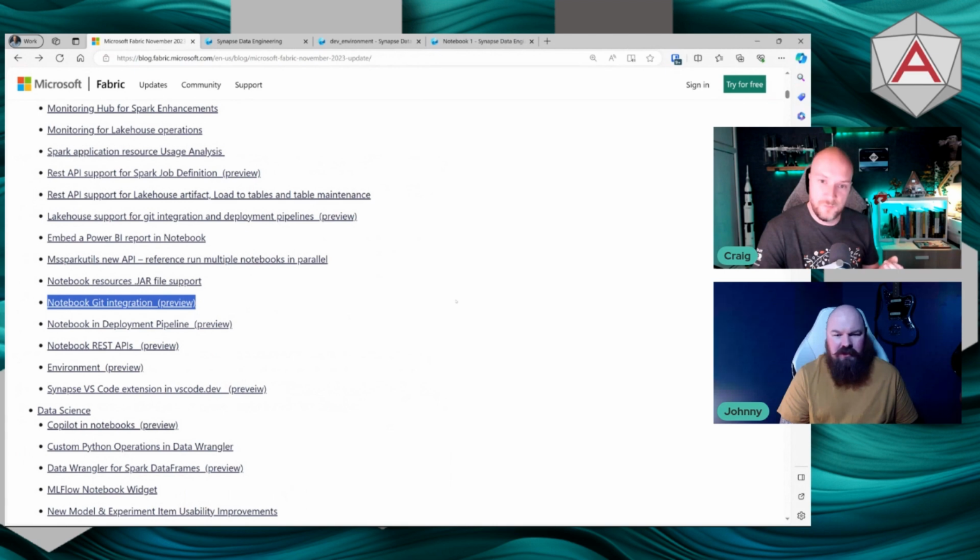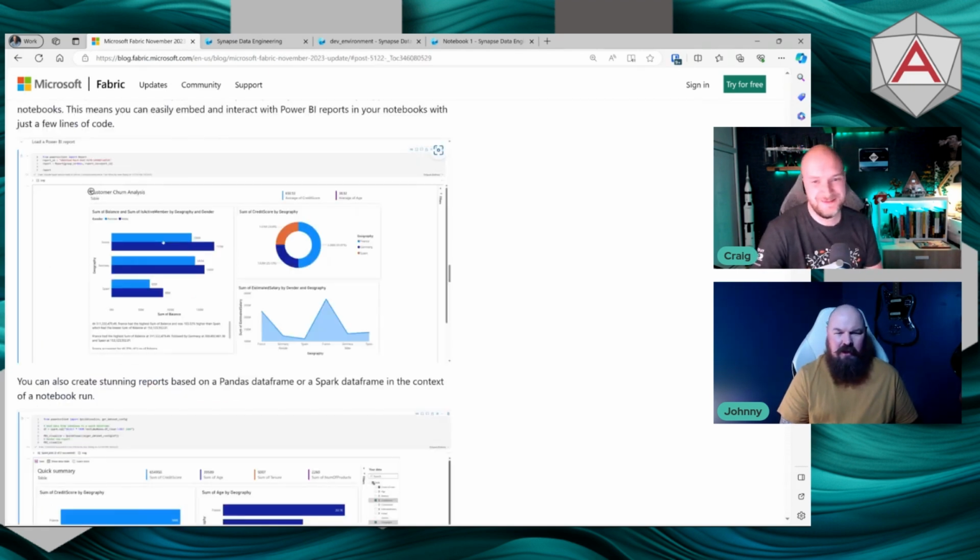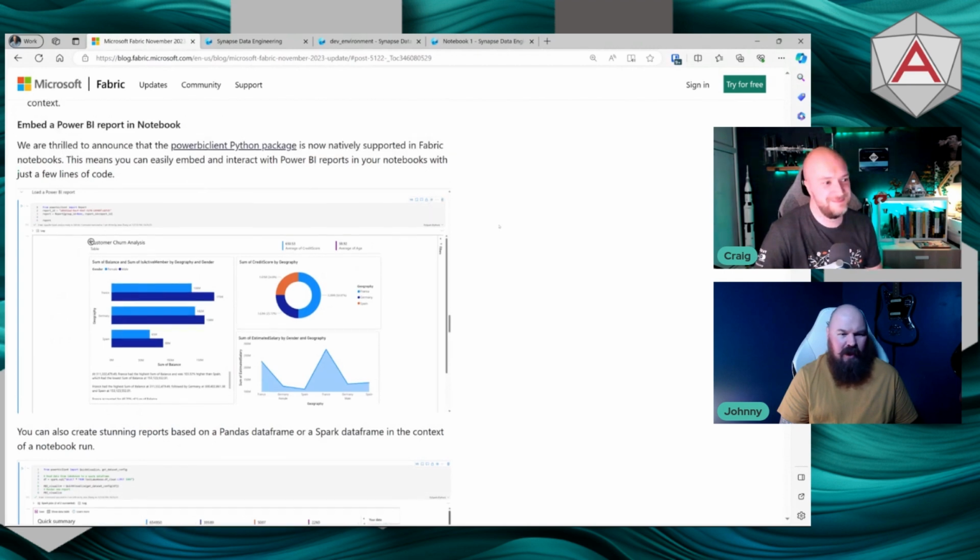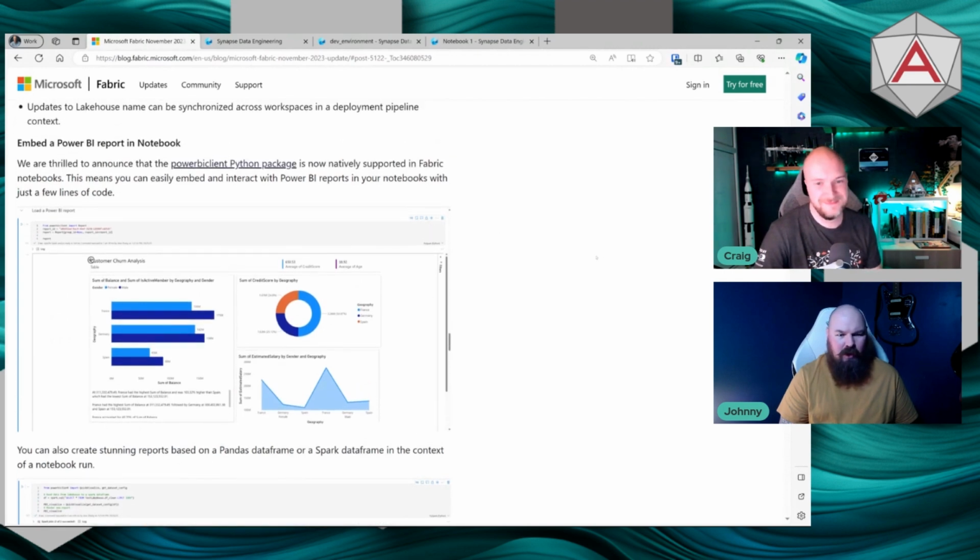You're missing one of the best new features though, Craig, in the engineering workloads. Yeah, you have a Power BI report in a notebook. Just glossed right over that one, Johnny. How dare you? I'm pretty sure this used to exist in Synapse, though I can't say I've actually used it before.